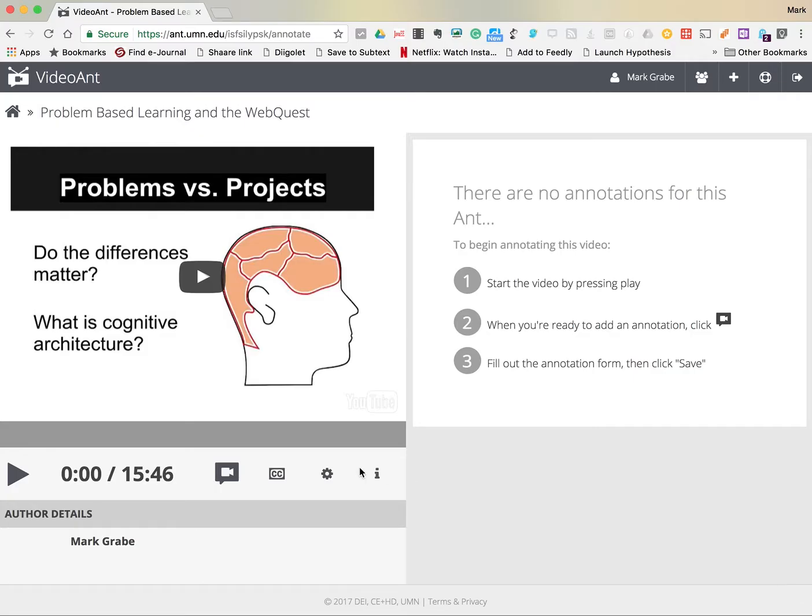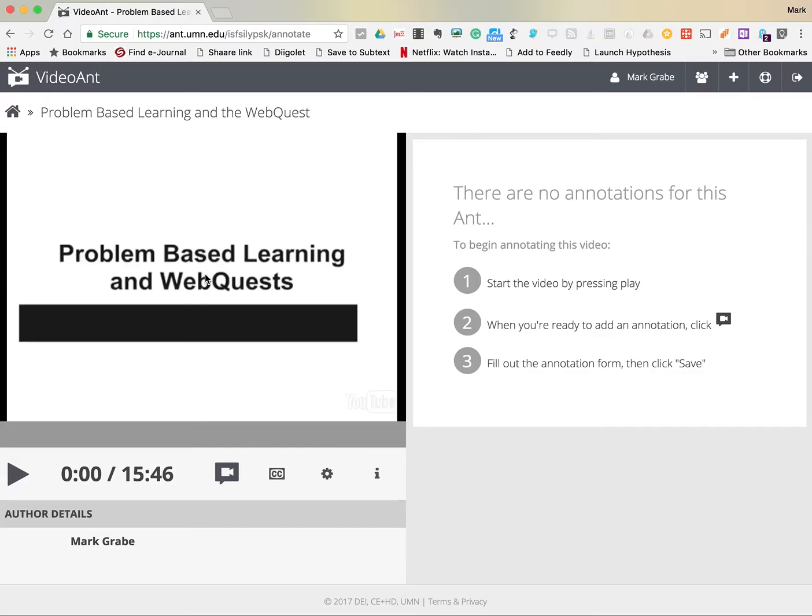I can play the video, and when I find a spot at which I want to add an annotation, I click this icon down here. It will stop the video, bring up a text box that allows me to annotate. Now, normally, I suppose I would just start playing the video. I don't really want to do that in this case because it's lengthy.